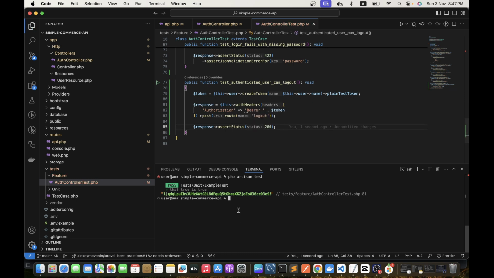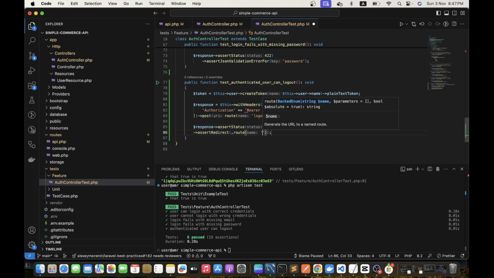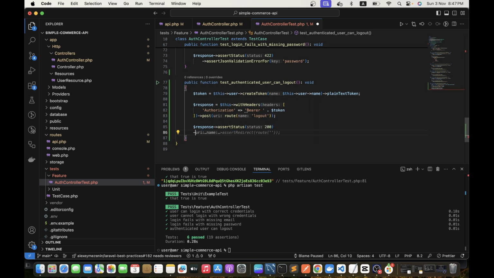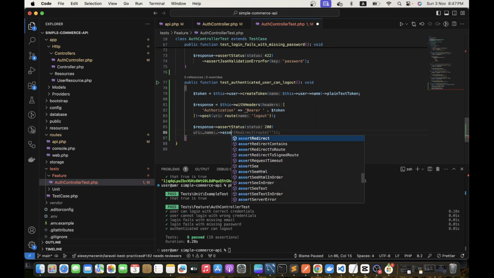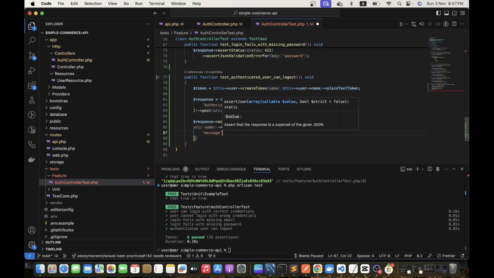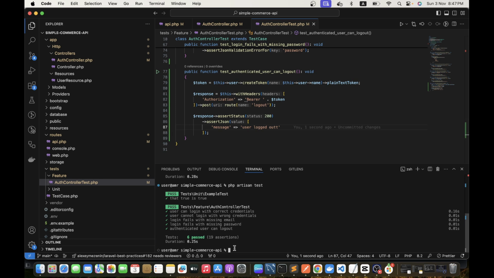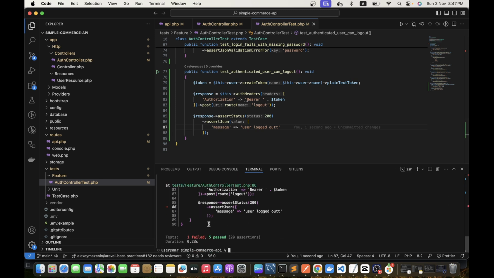All right, let's check our test cases. Yeah, all run successfully. Let's check maybe the message. All right, let's assert JSON. Maybe we have our message, user logged out, I think. Let's run again. Yeah, that's correct. If we added like one letter in that message, we will have a failure. So we are doing good here.